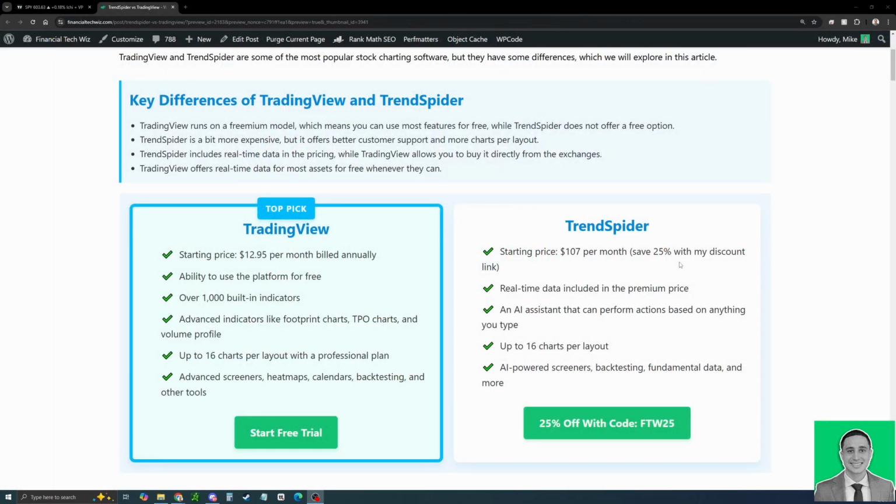So let me quickly highlight the key differences of these platforms using my TrendSpider versus TradingView article as a reference. TradingView is a much larger company and operates on a freemium model, which means you can use a lot of the features entirely for free, including 1-minute charts on most assets. TrendSpider is a smaller competitor of TradingView that offers more personalized customer support but is a bit more expensive.